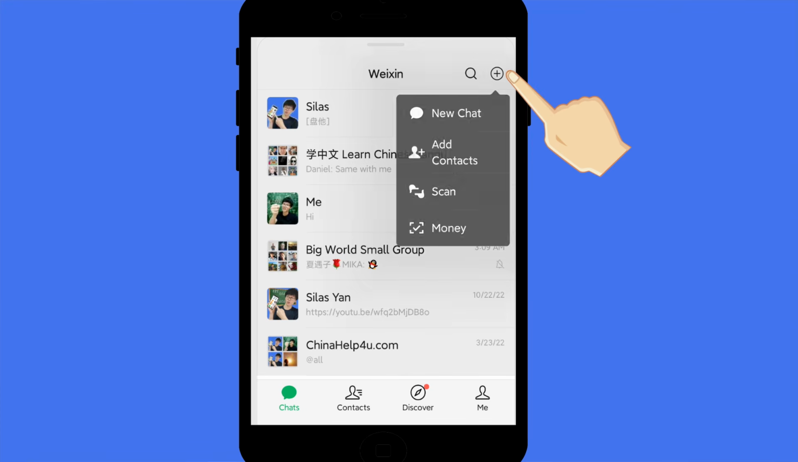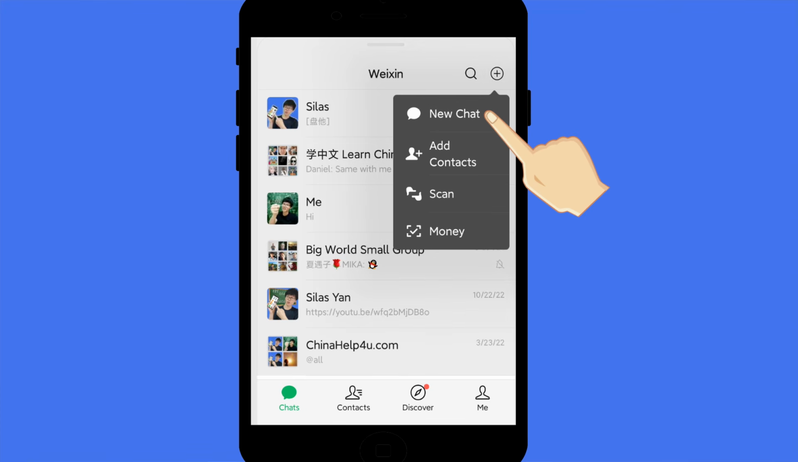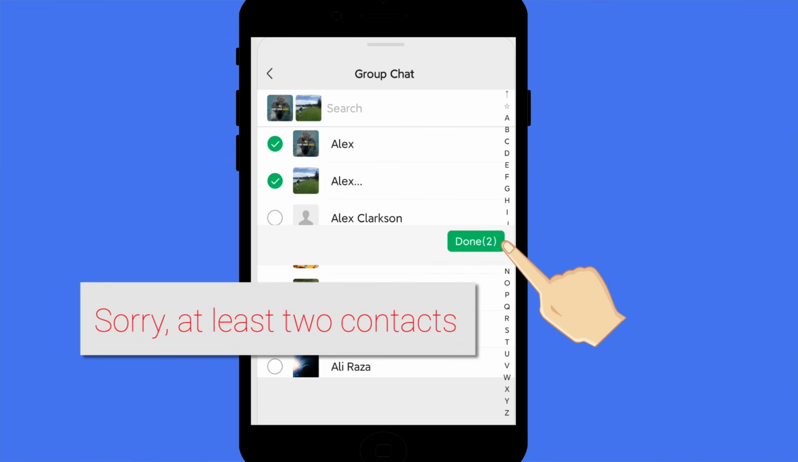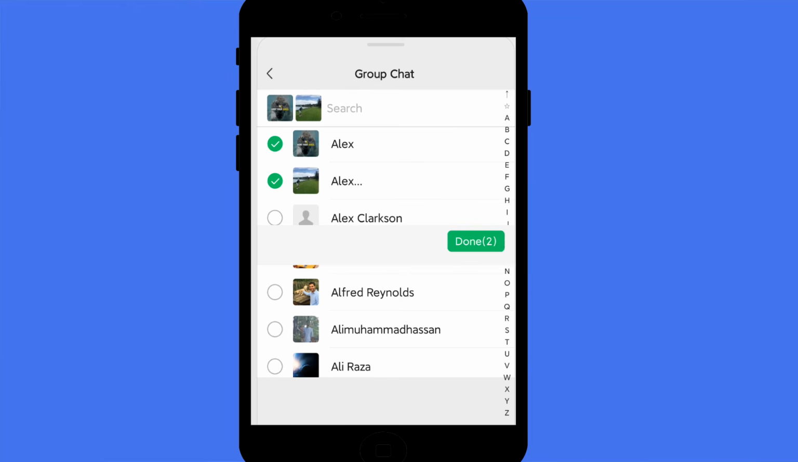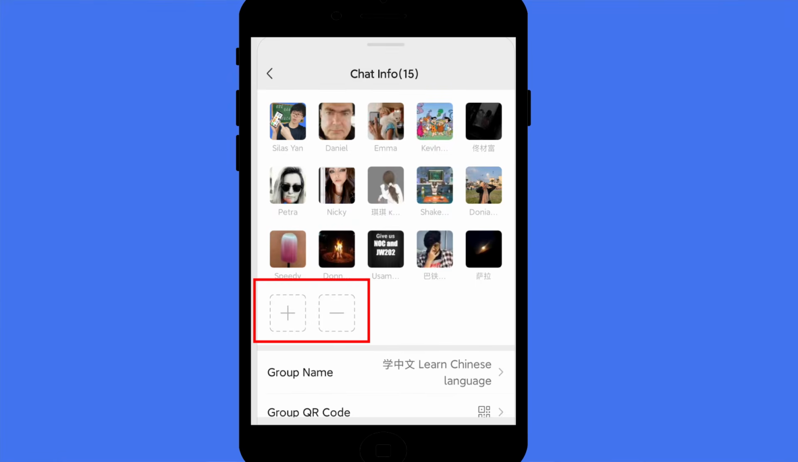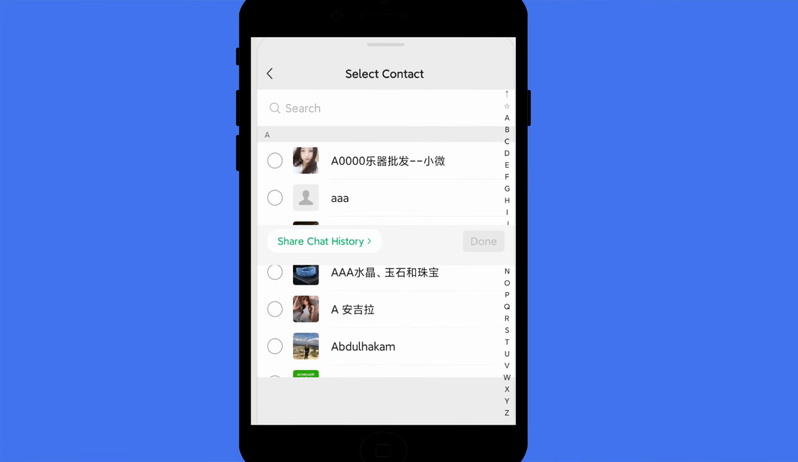WeChat Group. Many people don't know how to create a WeChat Group. Click the plus icon and New Chat, and then select at least one contact. Tap Done. The group is set up. You can invite more friends to the group. Go to the group and tap this 3 dots icon. Tap the plus icon to invite friends. Minus sign to delete friends from this group.